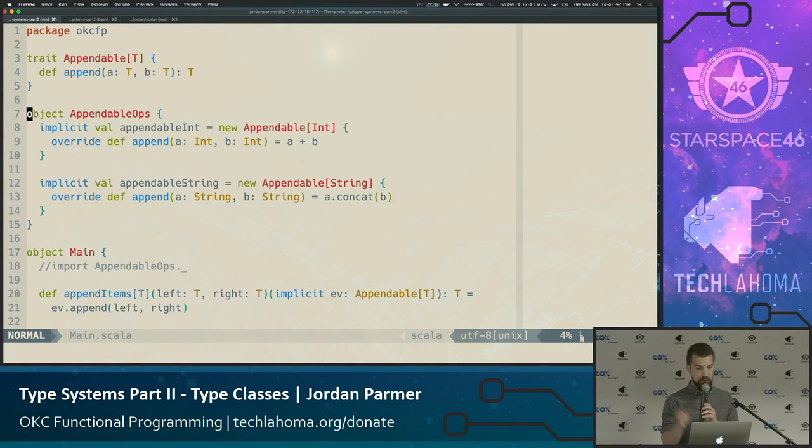Okay, so the question was about the scoping. Appendable ops, I have defined this in this particular namespace, this particular Java package, and so I can import that into whatever scope I need it to. If I did not import that, I would have to fully qualify the reference here. I think that's what you're getting at.